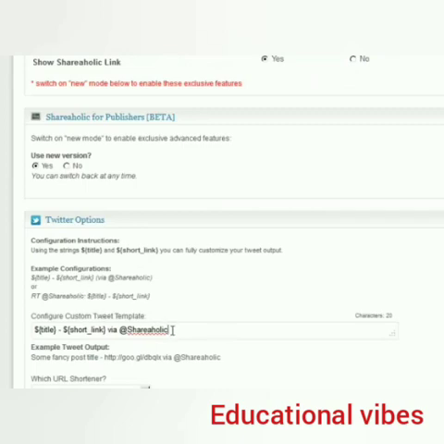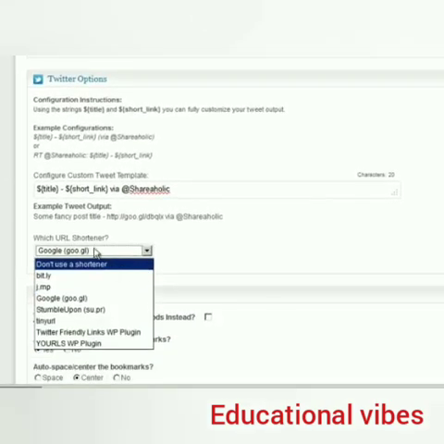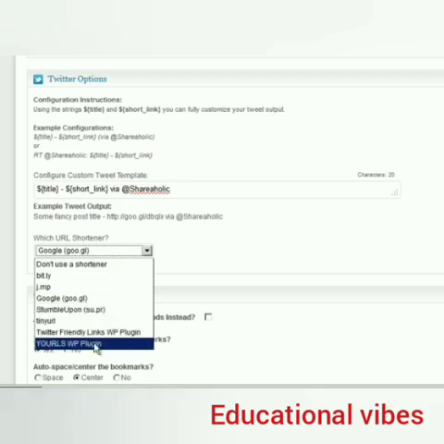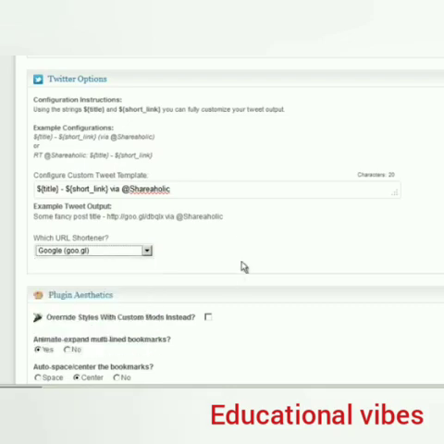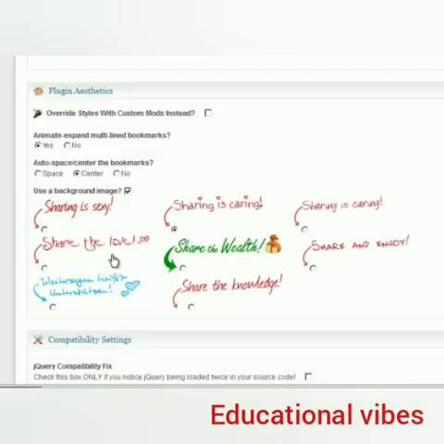That's fine. You can customize this however you'd like. You can also use a shortener for your Twitter options or not. And then go down here to override styles with custom mods instead. No, you don't really need to do any of this. What you do need to do is pick one of these kind of handwritten looking things. I don't really like any of them, but I'll choose share the knowledge.